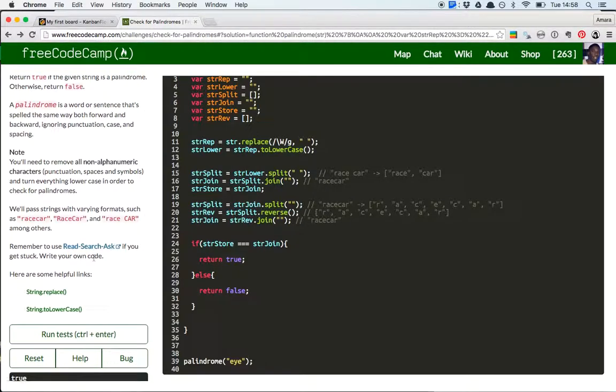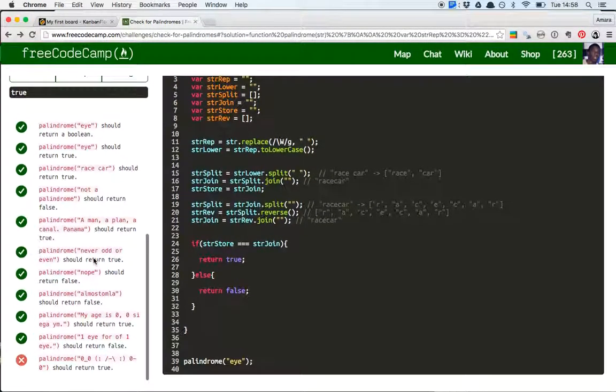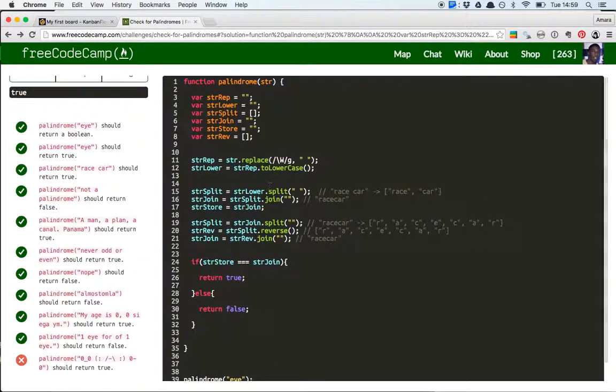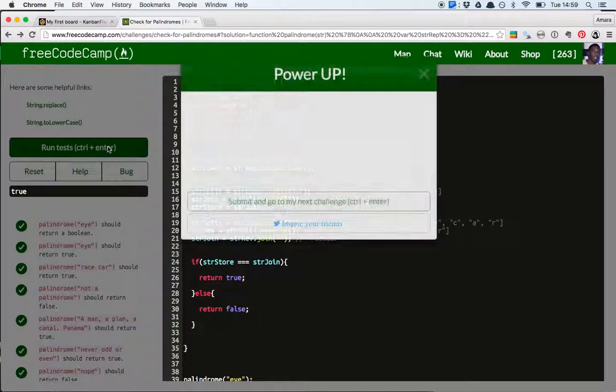Okay, so we seem to have got everything apart from this one, and I purposely left this one out, just to show you why we didn't get this. As I mentioned earlier, capital W signifies non-words, but non-words doesn't include underscore. So in order to include underscore, we'd need a pipe here and an underscore. So not only does it remove non-words, it removes non-words as well as underscore. Let's see what happens now. And it works. Awesome. Cool.